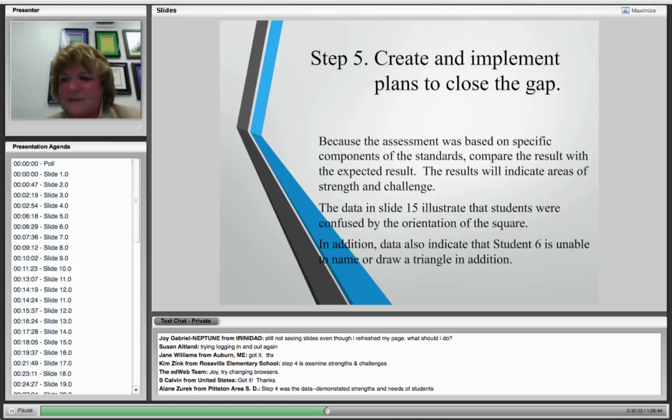We went through the 5 steps. I want to share with you another example. We'll go through it again, this time with an English language arts example.